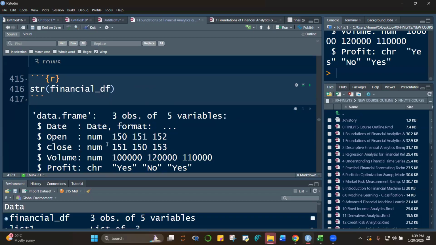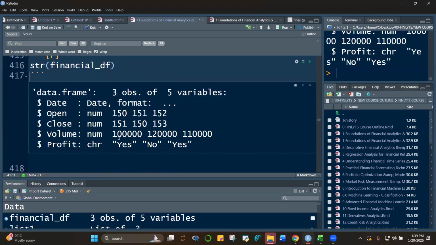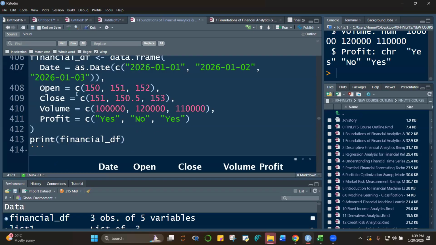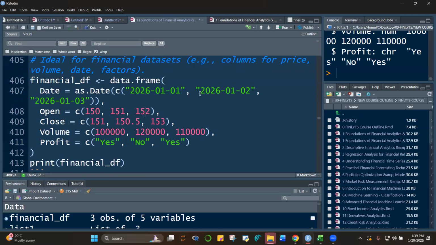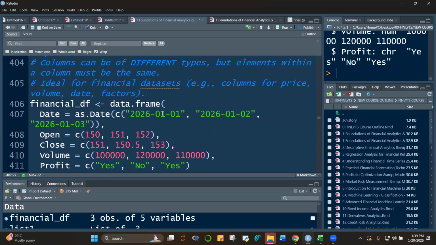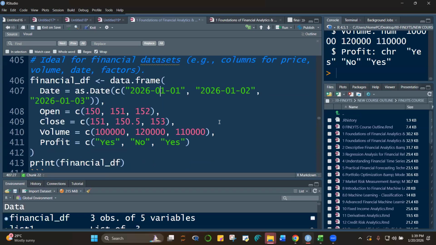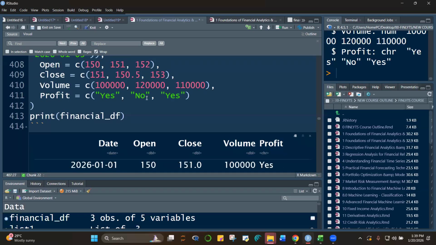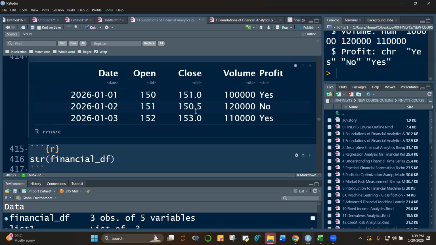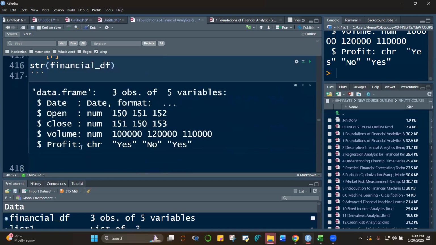Same thing with open, close, and volume. They're all numerical. Okay, notice that we didn't even have to put numerical because R recognizes immediately if it's a number. But for this one, since it has to be written in quotations, we have to put as.Date. Otherwise, R will treat that as a character. This one, it treated it as a character. So profit is character.